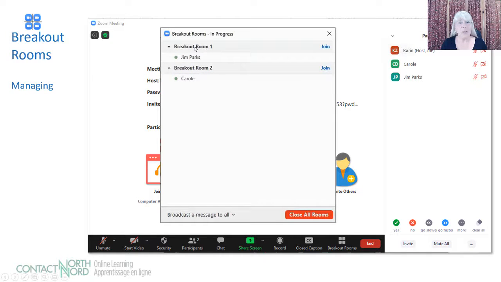When you open all rooms, you'll notice that the breakout rooms are now in progress. Jim has gone to breakout room number 1. Carol has gone to breakout room number 2. You, the host, will still be in the main meeting room, and you can see that indicated in your Zoom meeting window. You also have the option to join any of the breakout rooms that you've created.